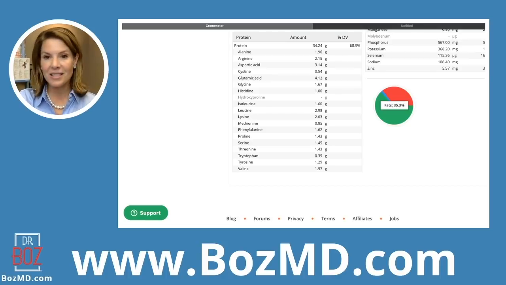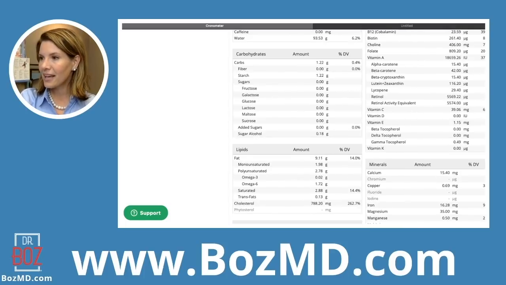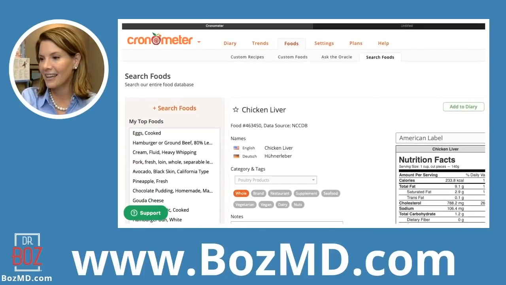You can also see how much fat, and that little sliver of blue is the carbs, 2%. So again, a pretty healthy food for the ketogenic diet, but something you probably can buy from the grocery store and not really have a nutrition label that tells you about it. So a wonderful way to look that up on the Cronometer app.